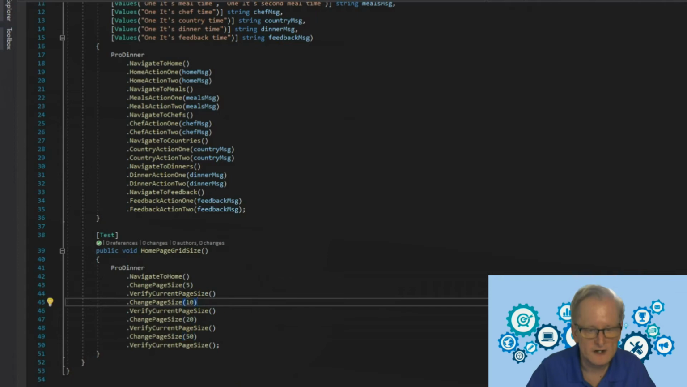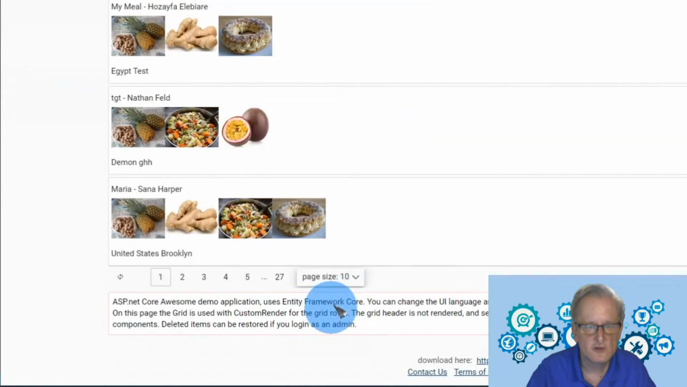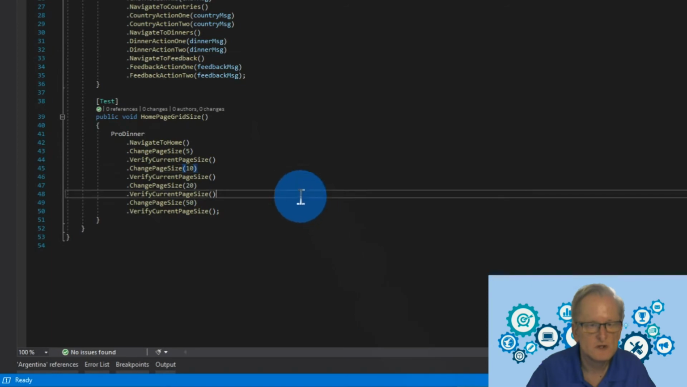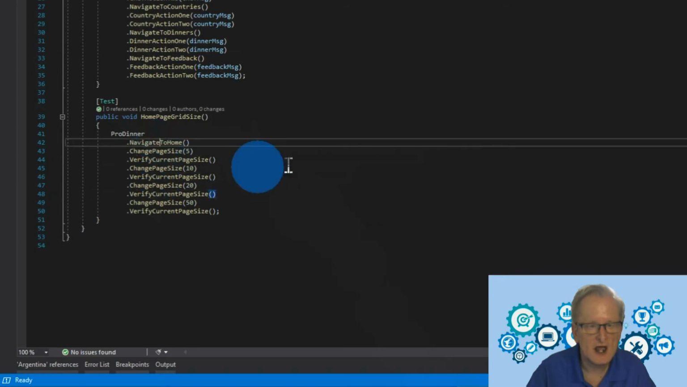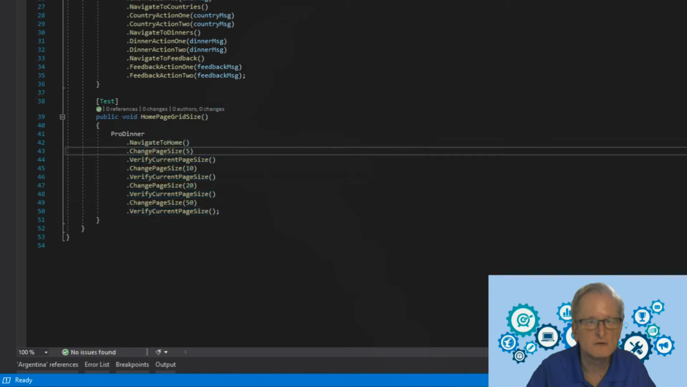In our application, the page size can be one of 4 values. We can do 5, 10, or 20, or 50. So in my test, I'm switching to all 4 of them, and I'm verifying that the actual page size matched what I asked it to switch to. So let's take a look at how these changes and verification actually work in the code.